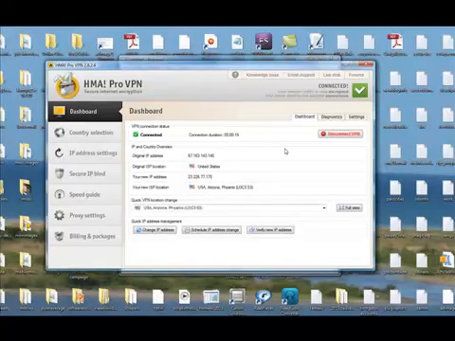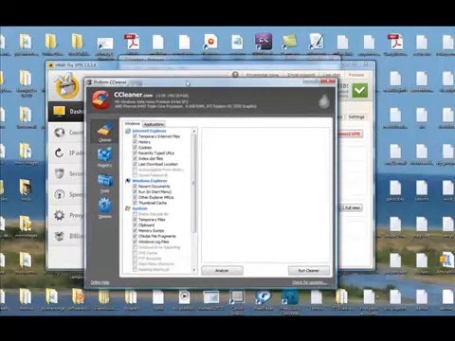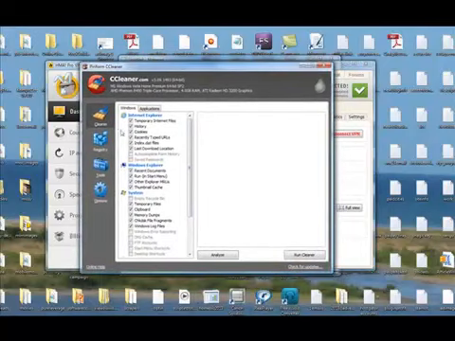Okay, so now we're connected to the right IP address. Now we want to run the CC cleaner. Okay, we want to remove the cookies, history, any temporary internet files, anything that Craigslist can track.